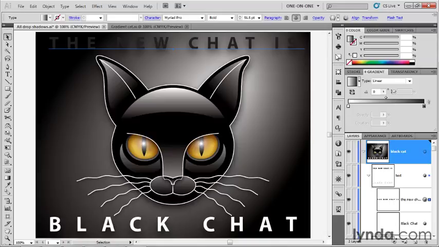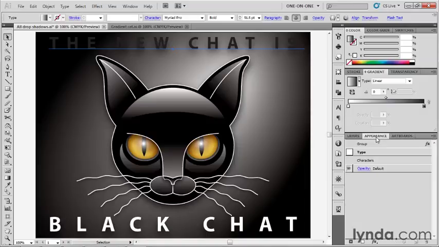And we see that we've assigned a gradient here inside the color panel. We just don't see it out here in the illustration. It's just a solid black fill. And that's because Illustrator's lying to us. We can't apply a gradient in this way. What we have to do is go over to the appearance panel and we have to add a new fill.